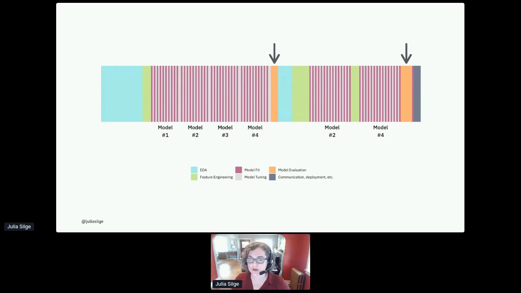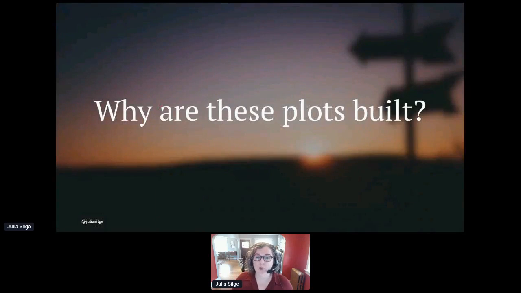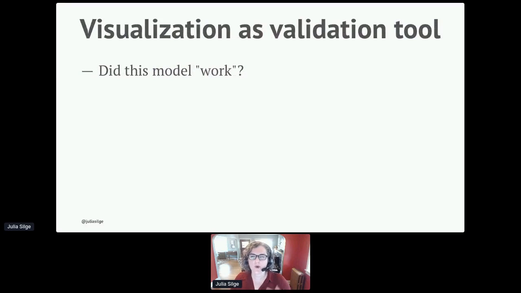So now let's move on and talk about model evaluation, that phase where we have trained and possibly tuned models, and we have predictions to compare to true values, and we can assess how our models are performing. Let's again ask this question: why are these plots built? So at a very high level, these plots are built to understand the models. And here we're assessing performance. This is the point at which we as model practitioners have to reckon with questions about success and failure.